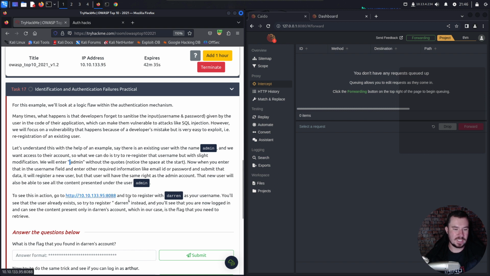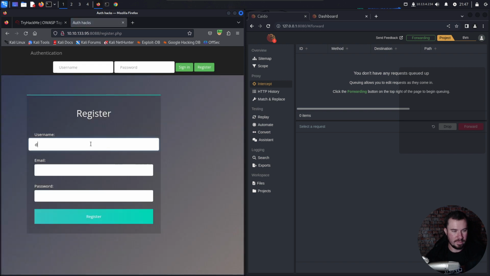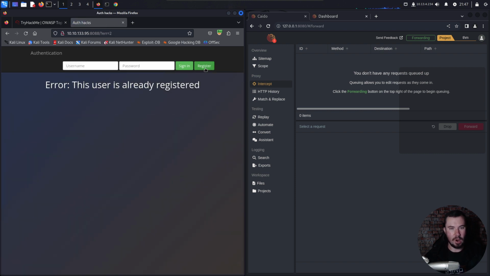To see this in action, go there, try to register with Darren, and then you'll see it already exists. All right, so we're going to try to take over Darren's account. So if we go to register, if I just do Darren without any type of space, it's not a real email, don't email it, and password 123, that's of course same password for my bank account there. The user is already registered. Once again, we have some username enumeration there.